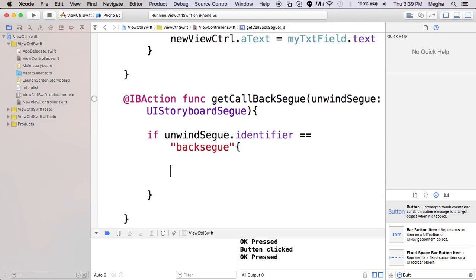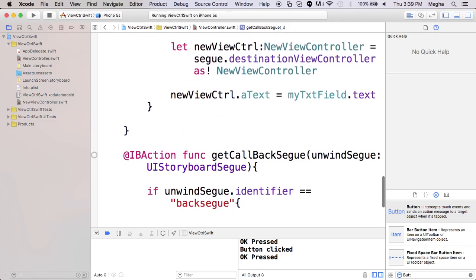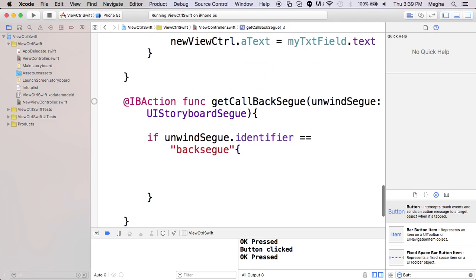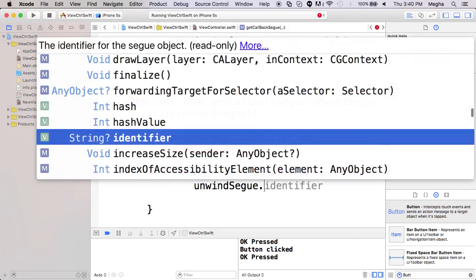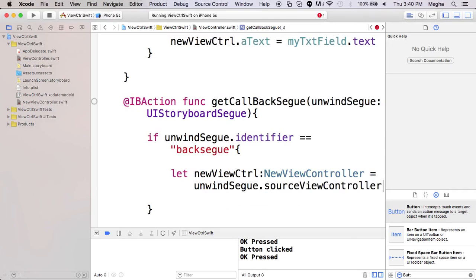Okay, then get your source view controller, because it is coming back. It's a reverse process. So first build your new view controller. Okay, from here unwind segue source view controller as new view controller, and I need to help it in another way.